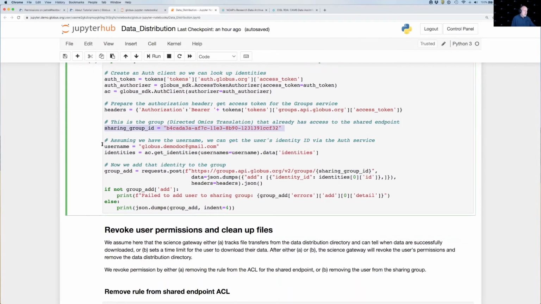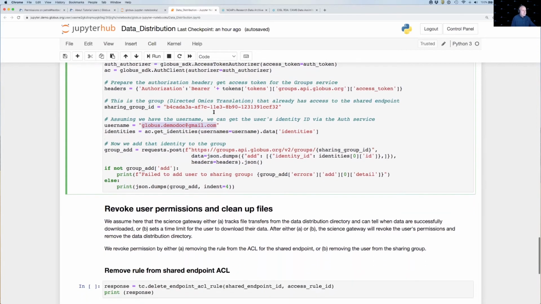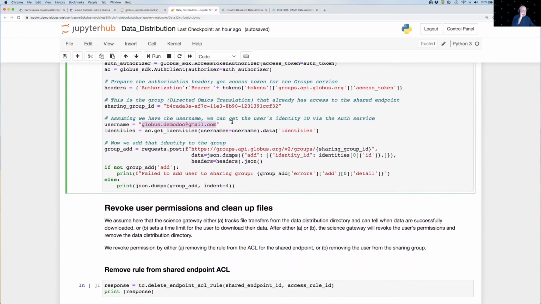And in this case, I'm adding a user whose username is globus@demodoc@gmail.com. And again, remember, most of these commands accept the user identity ID. In some cases, they'll also accept the username and they'll translate between the two. But here, I'm showing you how you can get the user's identity from their username. So this is the username, right? This is a Gmail, Google account, basically, that I used for demo purposes.